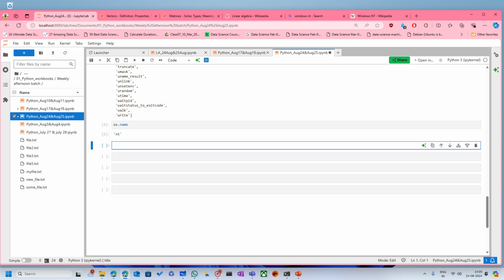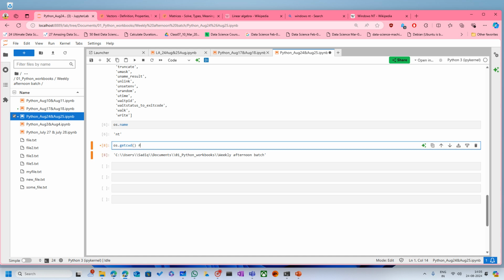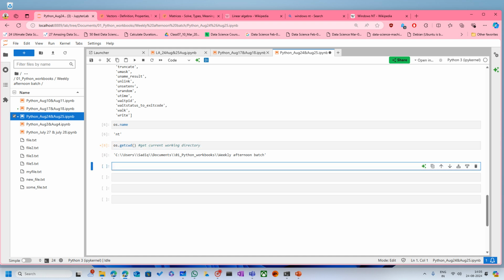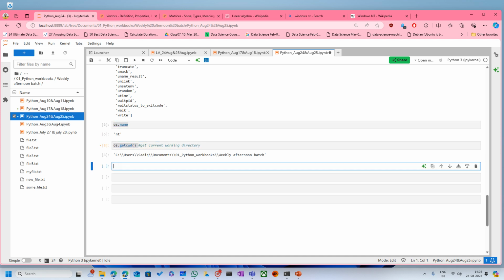The next thing is, if you want to see your current working directory. If you want to handle things programmatically, let's say you want to read some files, you need to know what folder you are in and what folder the file is in. Based on that, you should be able to pass these methods accordingly. For this reason we have get current working directory.